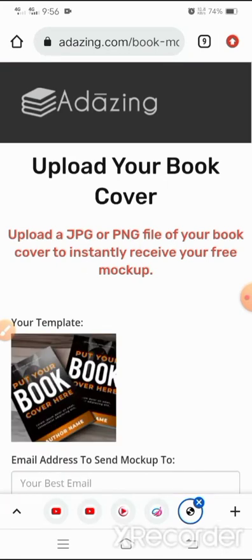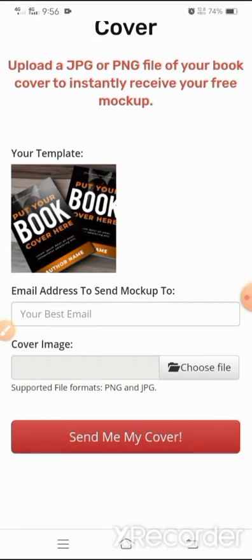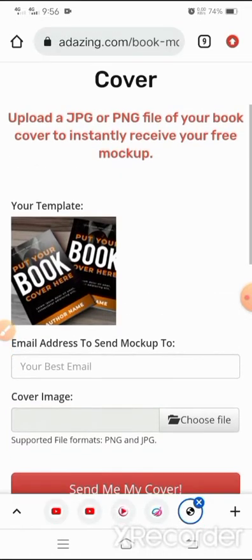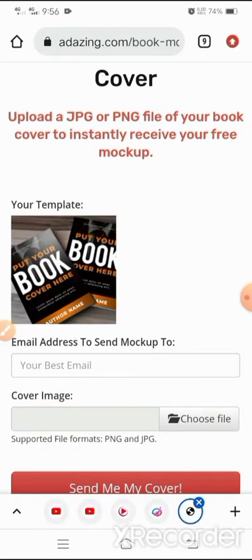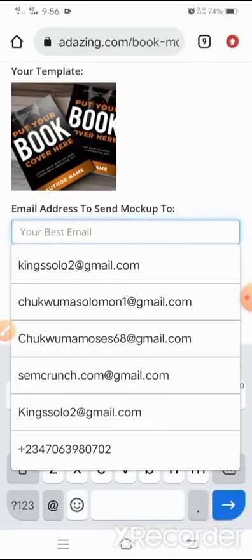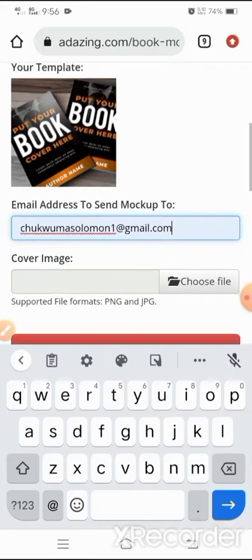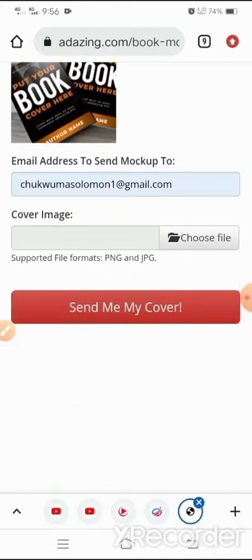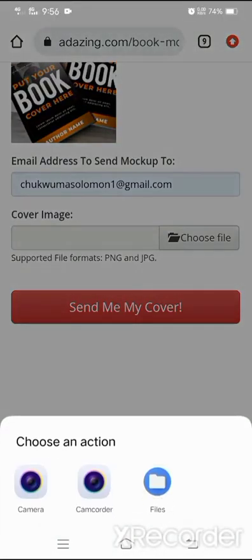So now this is the place where you will upload your book cover. For instance, you might have created your book cover page. So here we are talking about how to mock it up. Here you can upload JPG or PNG files as a book cover. Right away they will require your email. All I have to do is submit my email, then I will choose a book cover that I've created already. Just a simple step. It's not that difficult.